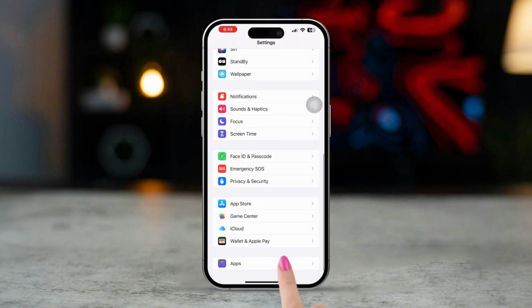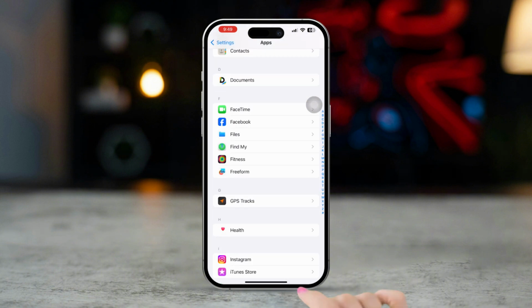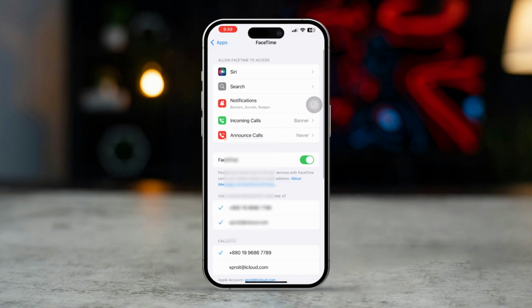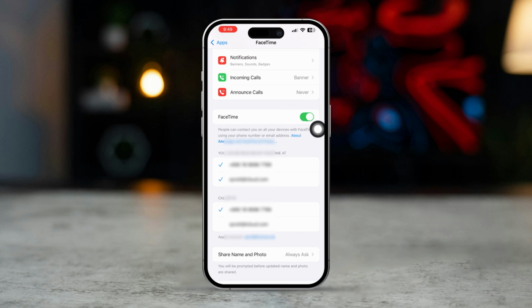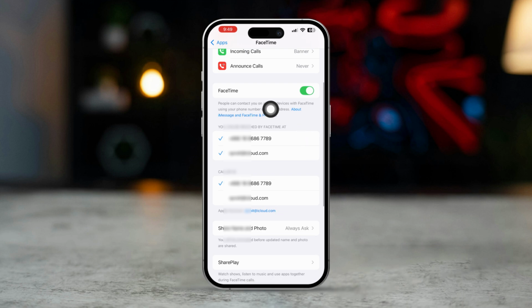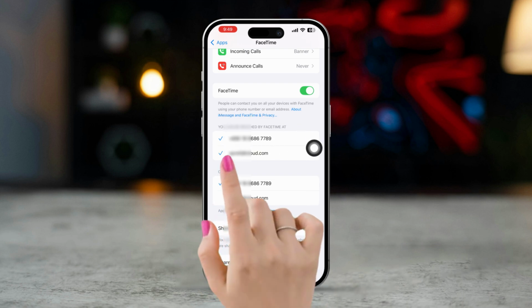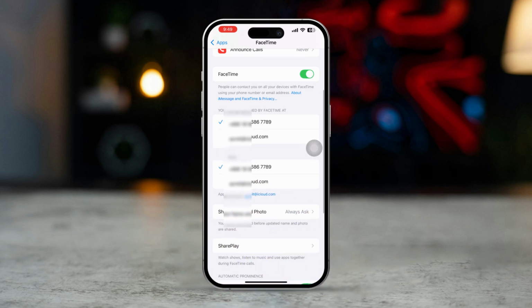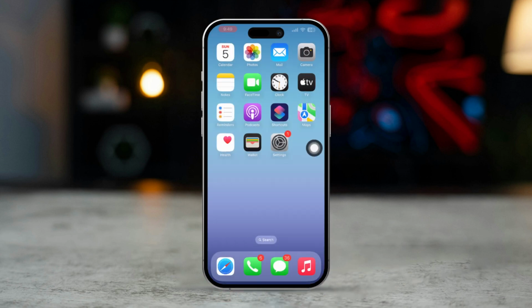Scroll down, tap Apps, scroll down and tap on FaceTime. Ensure FaceTime is toggled on. Under the You Can Be Reached by FaceTime at section, ensure your phone number is selected and uncheck your Apple ID. This will allow you to activate your FaceTime only with your phone number.